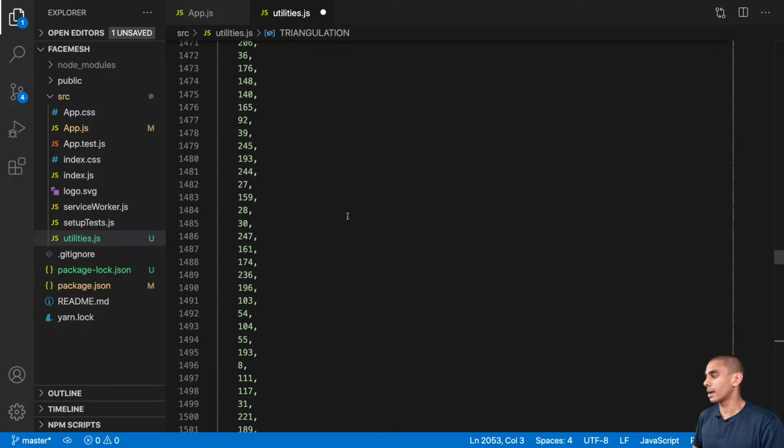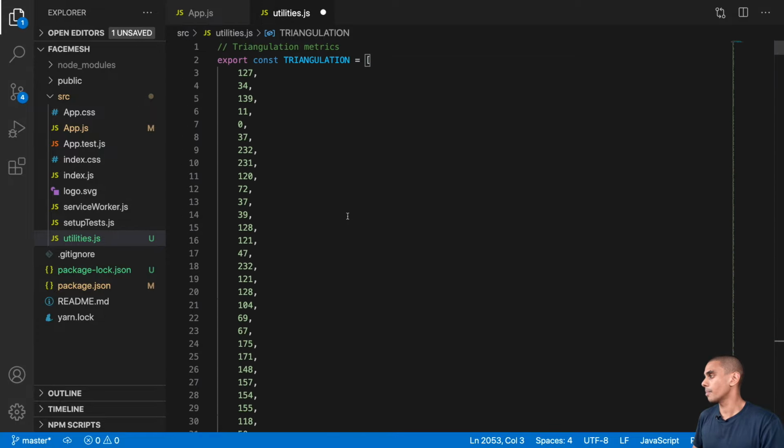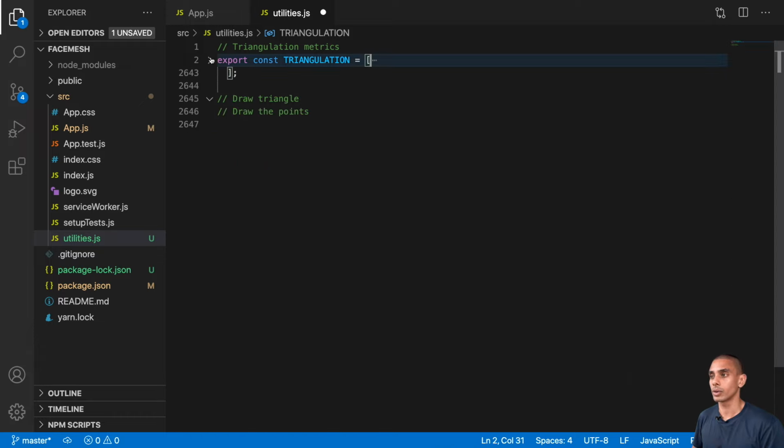You can see there's a fair bit of information there, but basically what we're saying is point 127, 34, and 139. These three represent a triangle. Likewise, these three represent a triangle, and these three represent a triangle. So we're going to use these triangulation metrics to draw a triangle. But first up, what we're going to do is draw our points.